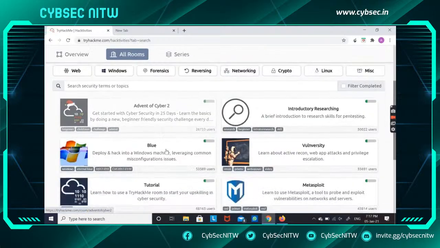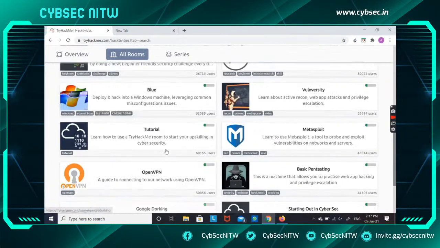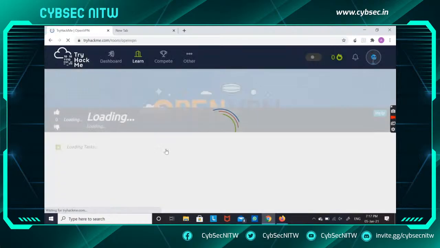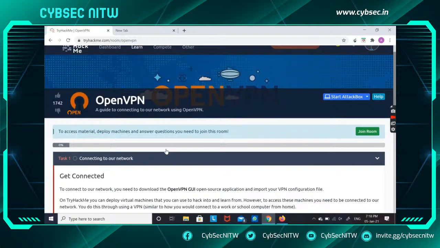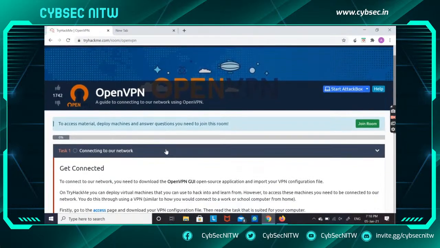Here we'll first of all have to see OpenVPN. OpenVPN is a VPN, not like NordVPN that provides you VPNs in other countries. This VPN is used to access machines in TryHackMe. You have to have it installed on your laptop or PC, whatever you have, to access all the machines of TryHackMe. So first of all, try completing this room.